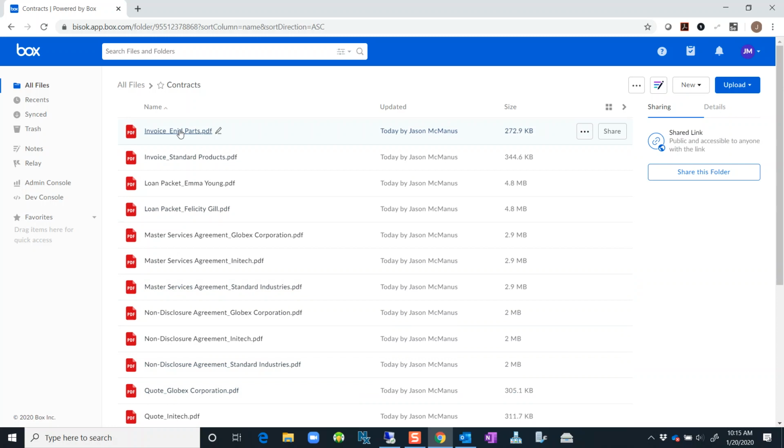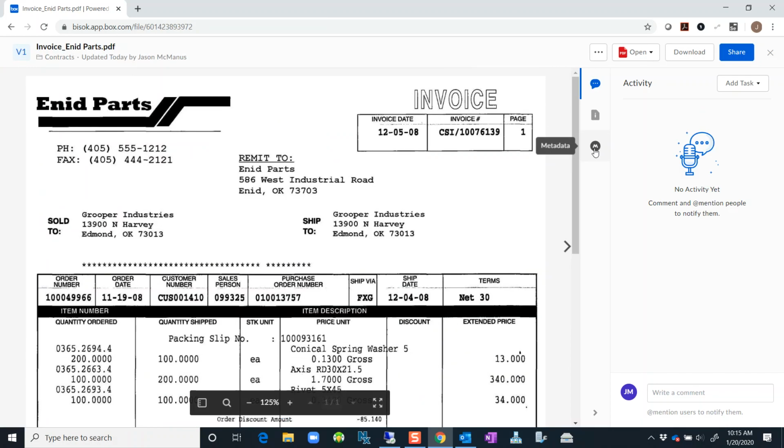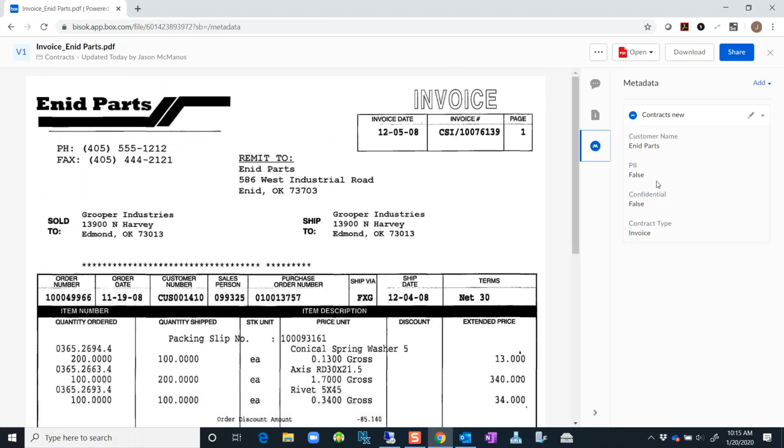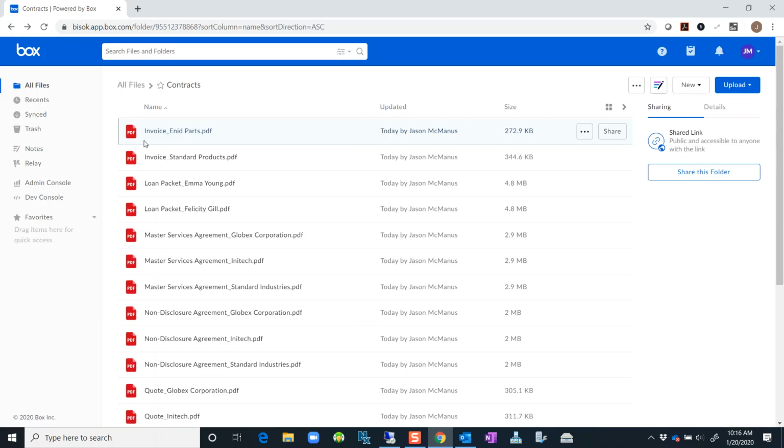The most important thing is that when you open up a file like this, you have all the metadata associated with that file. So now if I wanted to run governance on all invoices for Enid parts or add additional security levels or retention, whatever it might be, I now have the metadata associated with a file that I can do those things with. So as we scroll through, we look at something like a loan packet.